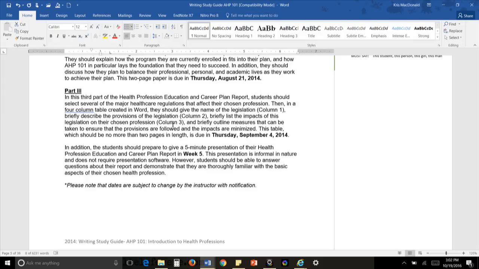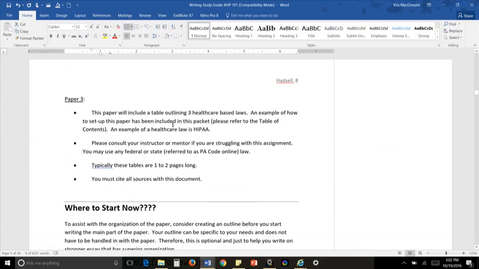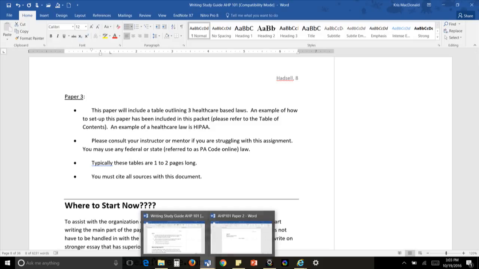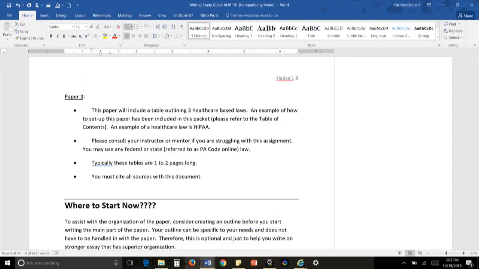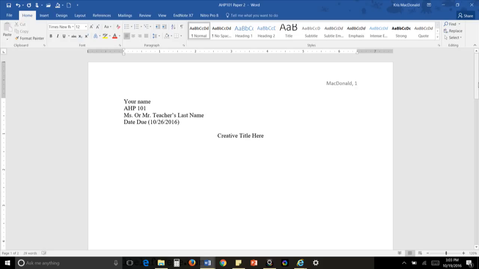Okay, well, if you don't know, then let's scroll down and find out. So let's scroll down to where the third one's done. 3 healthcare laws. Okay, so that means we need 3 columns and 3 rows. 4 rows, because the 4th row is going to be where we put the titles. Okay, so all of this is going to stay the same.